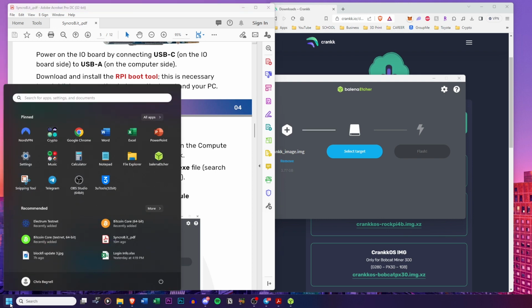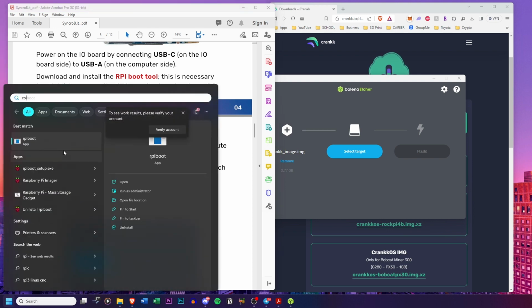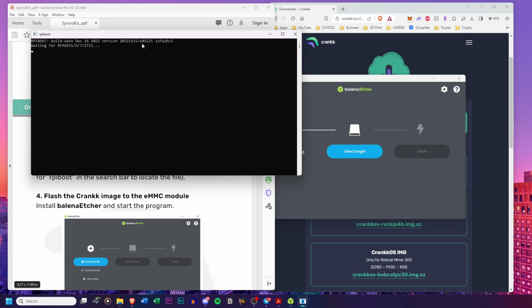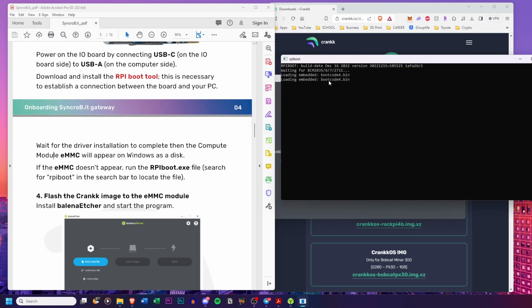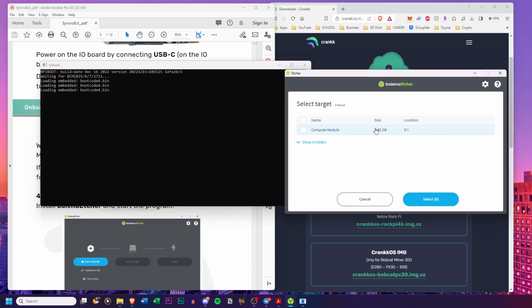I'm going to search for the RPI boot file, which is right here. I'm going to open it. You just heard the connection. It keeps disconnecting and reconnecting. It's detected on my computer now. It might show up here. Cool. So now it's showing up here. I only have 8 gigabytes of storage.